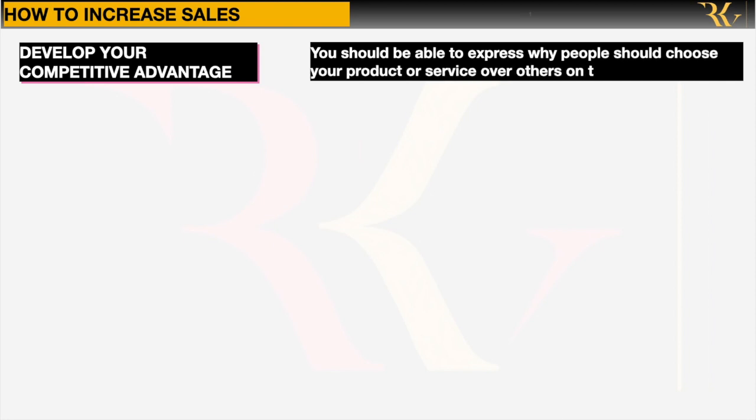Develop your competitive advantage. The odds are good that you're not the only one selling your specific product or service. So it's critical to be able to explain the benefits or results your customers will receive from purchasing your product or service that they will not get when purchasing the product or service of your competitor. In order to develop your competitive advantage, you need to know what else is out there. What are your competitors' claims? What are the benefits they're selling? How is what you're offering different? You should be able to express why people should choose your product or service over others on the market if you want to be growing sales.